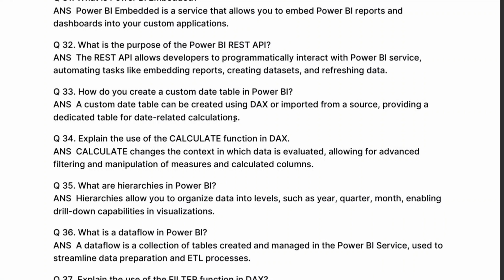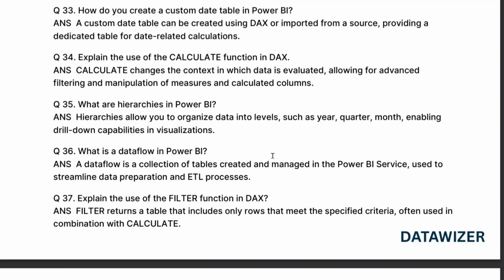Explain the use of calculate function in DAX. Calculate changes the context in which the data is evaluated, allowing for advanced filtering and manipulation of measures and calculated columns. So calculate is mainly used for changing the context. It will change the context from row context to filter context. This is the most commonly used DAX function, so most of the time you will definitely use calculate in your calculations.